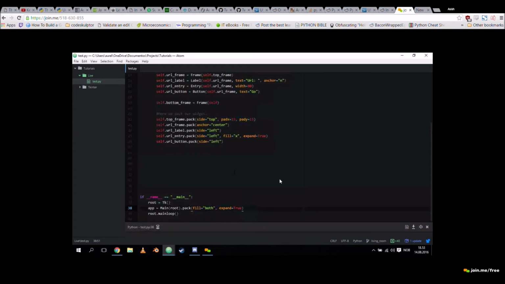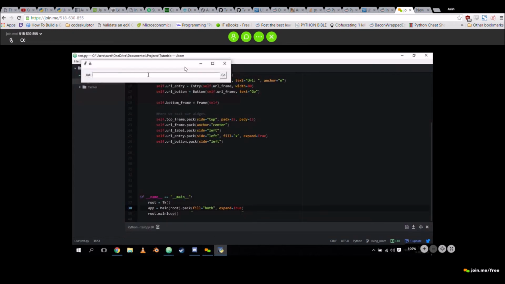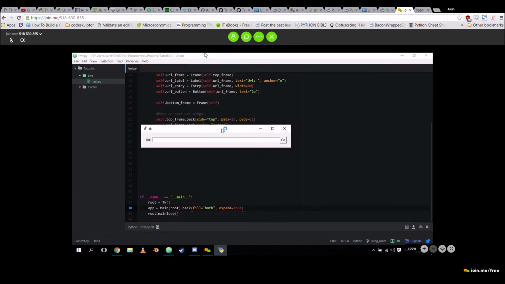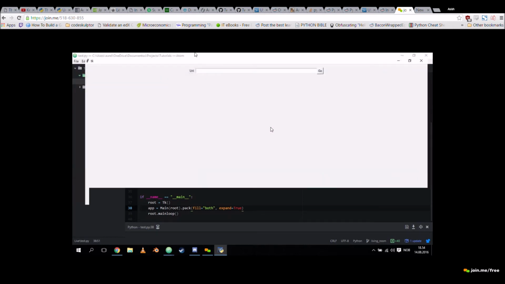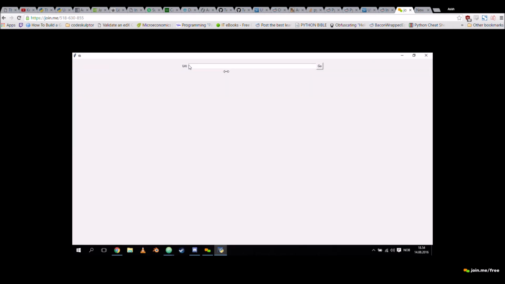Okay. Look at that. So that's kind of what we have so far. We got a URL, we got a button, we got a field. If I expand, it expands, but this is locked to 80 as a width. So yeah, URL's fixed.